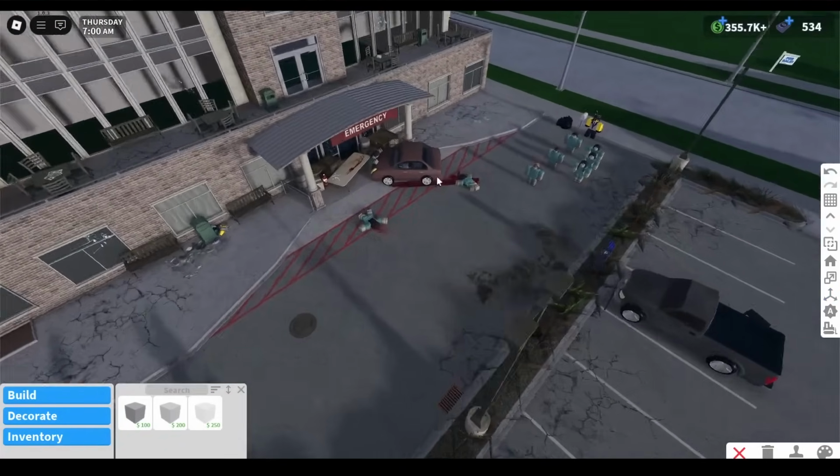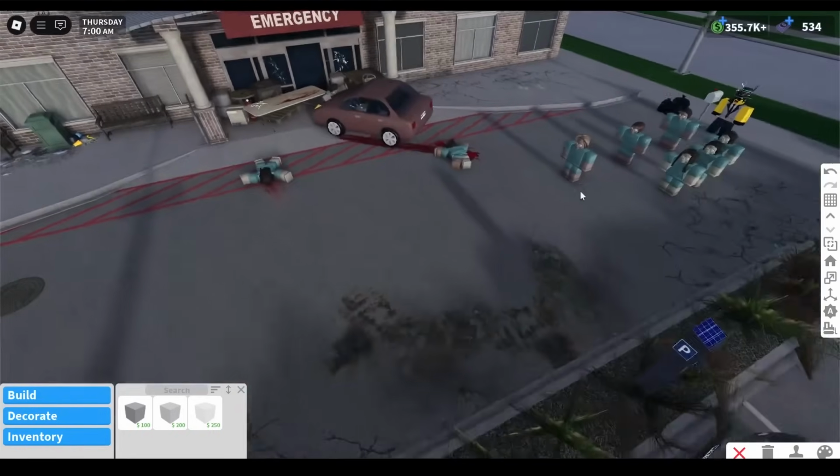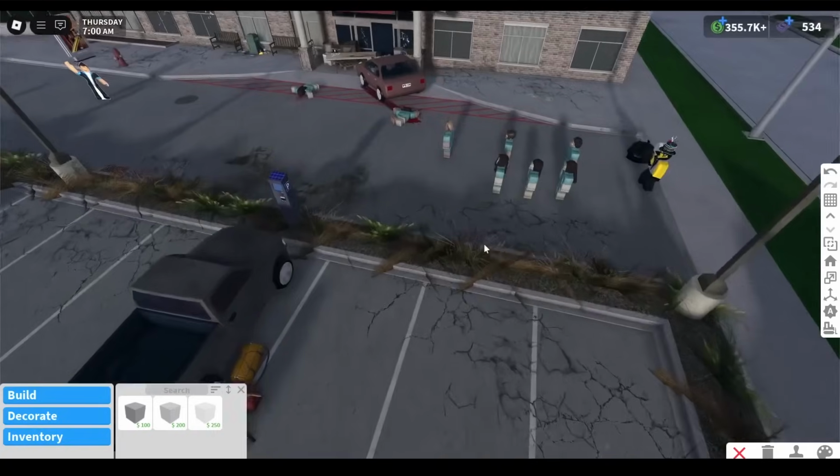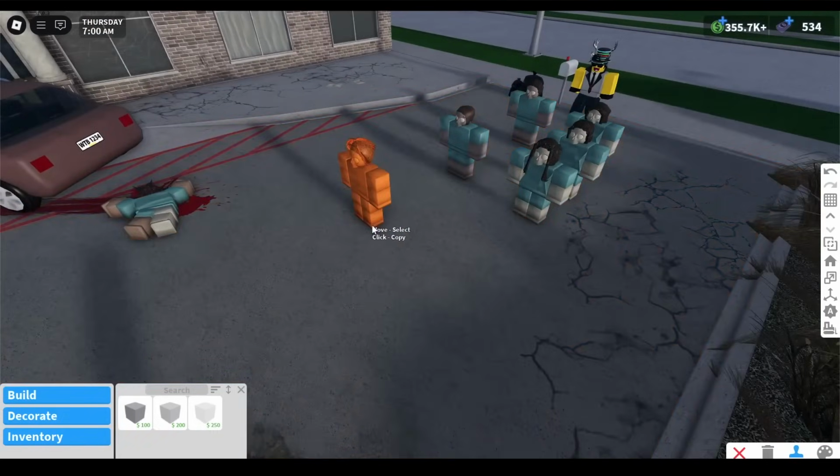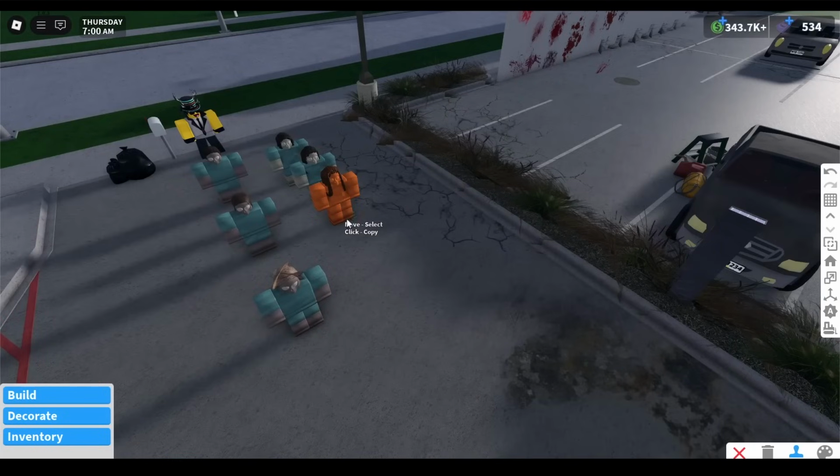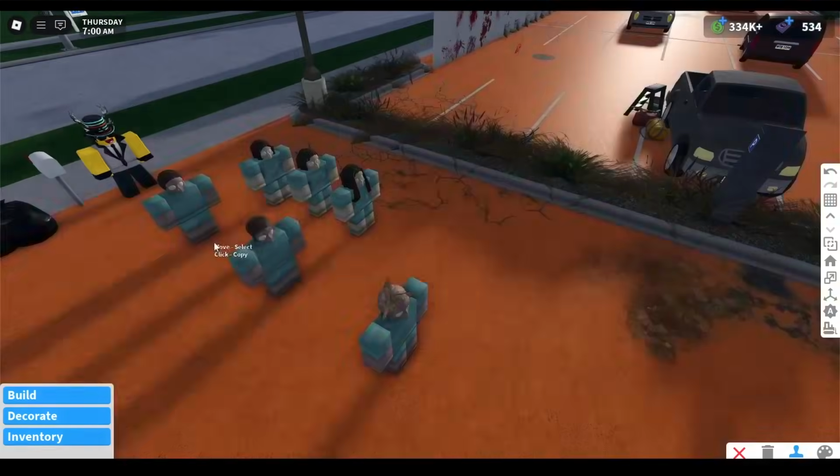So there's a few patients here. I'm wondering... We should definitely get a couple in the parking lot here. So let's get this guy. Maybe he can be over here. This girl, we can get her over here too.